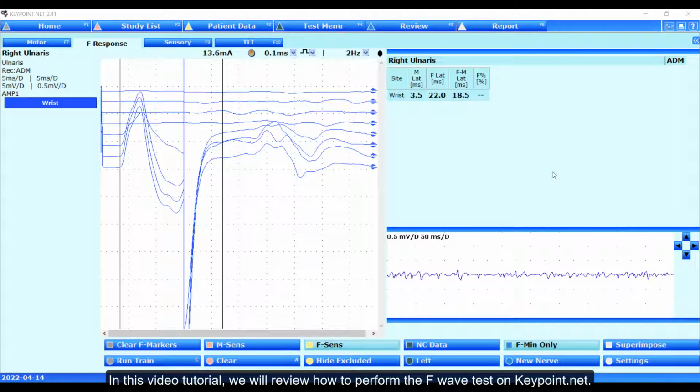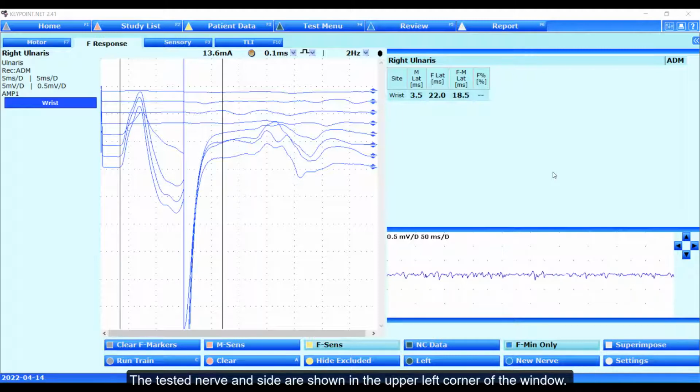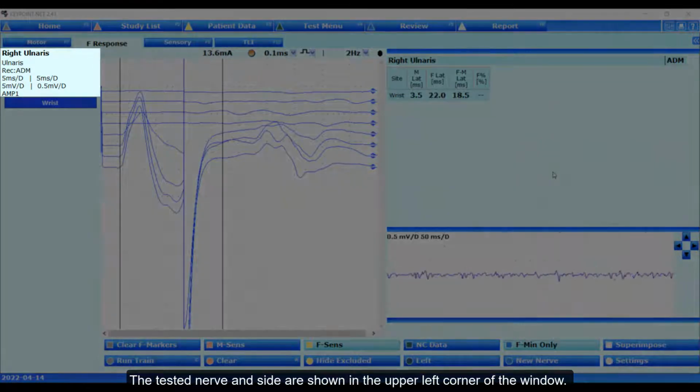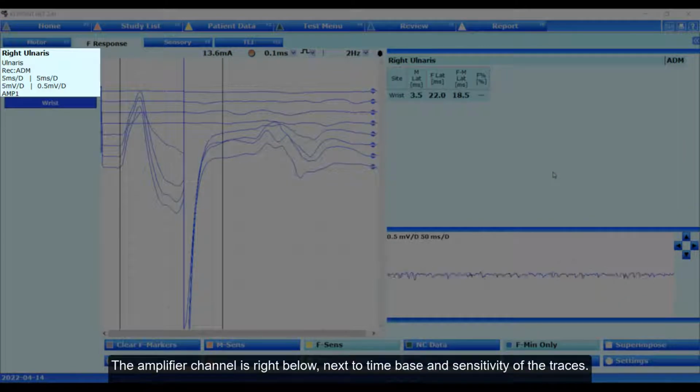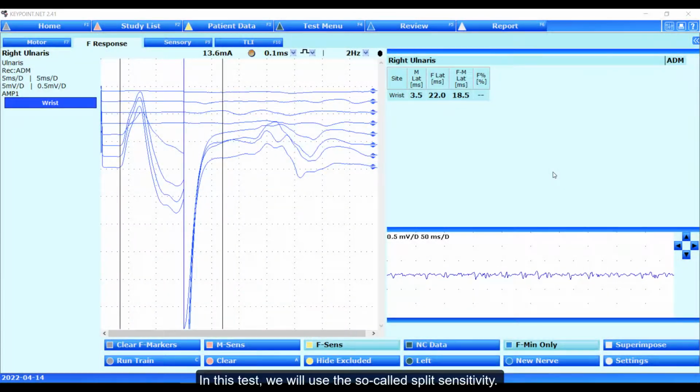In this video tutorial, we will review how to perform the F-wave test on keypoint.net. The tested nerve and side are shown in the upper left corner of the window. The amplifier channel is right below, next to time base and sensitivity of the traces. In this test, we will use the so-called split sensitivity.